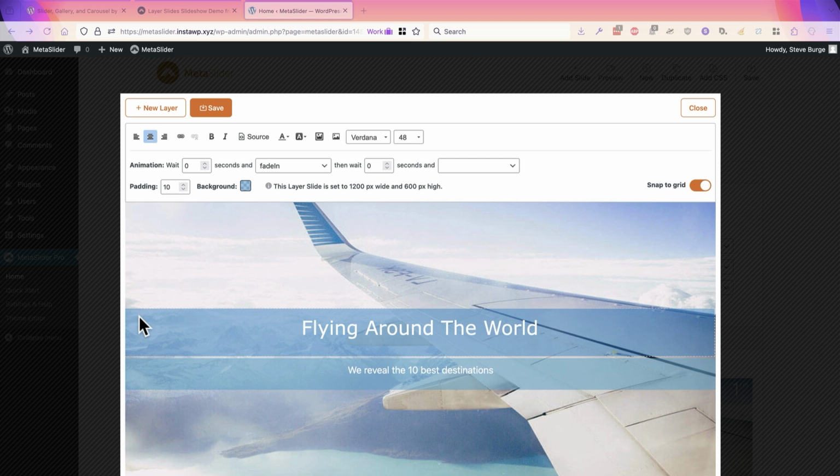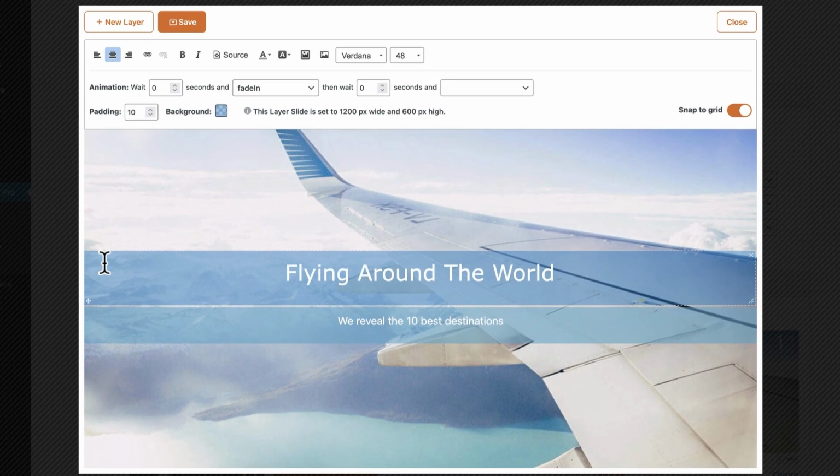You'll be able to see two layers here. The first layer contains the flying around the world text, and it has a blue background. The second layer contains the We Reveal the 10 Best Destinations text, and it also has the same blue background color. Using the tools at the top, you can control those options. For example, you might want to change the second background area to a different color. You can do that with this option here.